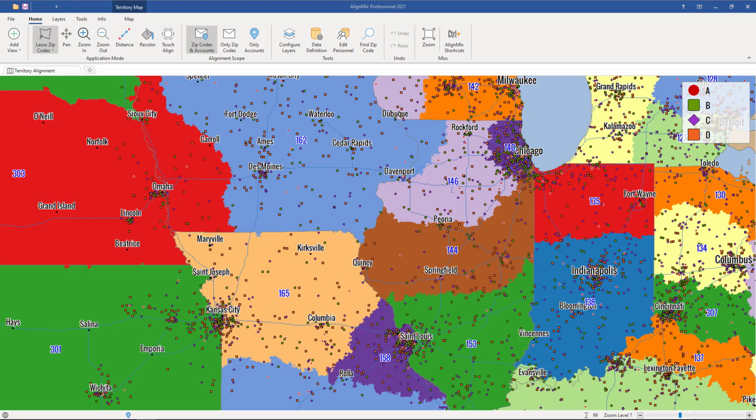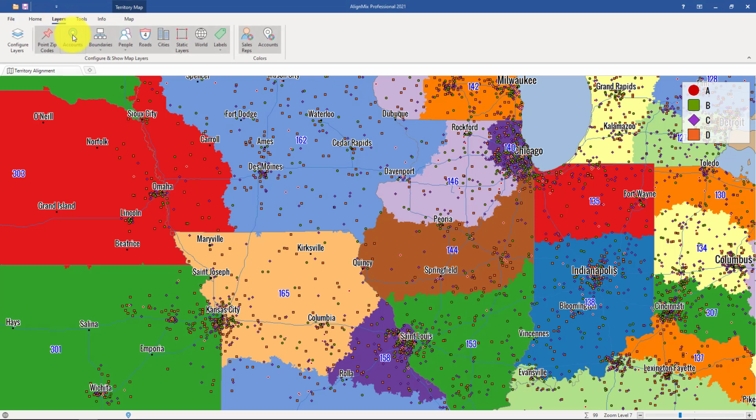In this AlignMix video, you will learn how to turn on and off the accounts layer. Now, as you can see here, we've got 4 types of accounts imported, and those are the 4 icons that appear on the screen. If you wanted to hide all the icons from view, you can click here on the Layers tab in the top left, and then click on the Accounts button.